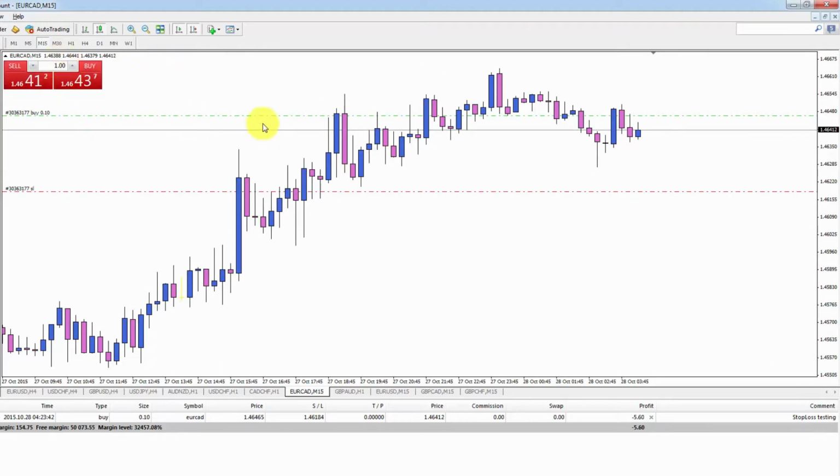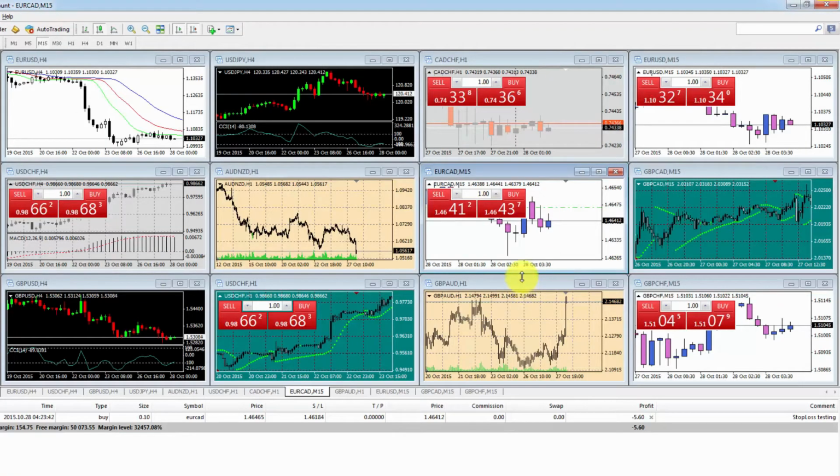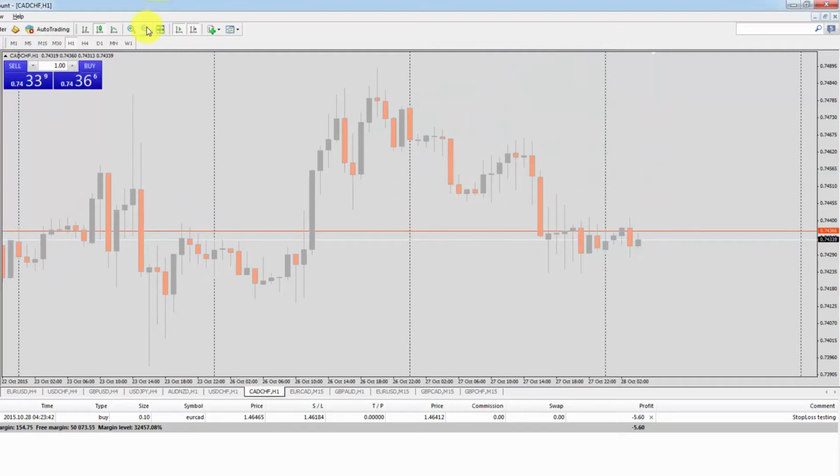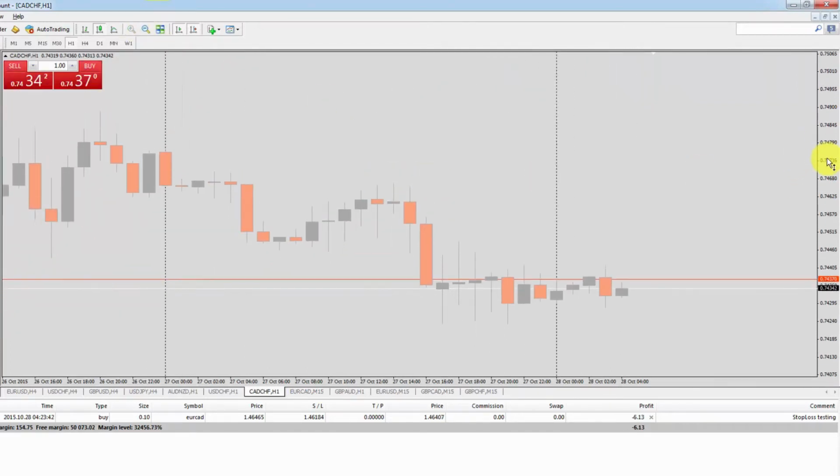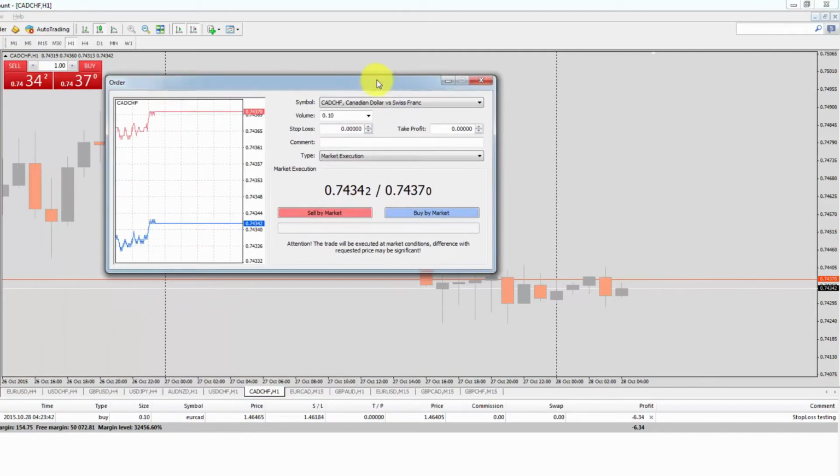Let's create another one. Let's go ahead and create maybe a sell order so we can see how to place a stop loss for a sell order. So let's go for the Canadian Swiss franc, and let's open up this window and maybe zoom in a bit. Okay, so what I want to do is place a sell order. Here you can see the bid price and the ask price. Buy orders are placed at the ask price and sell orders are placed at the bid price. So we're going to create a new order, Canadian Swiss franc, volume 0.1.